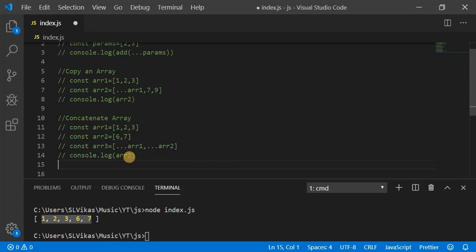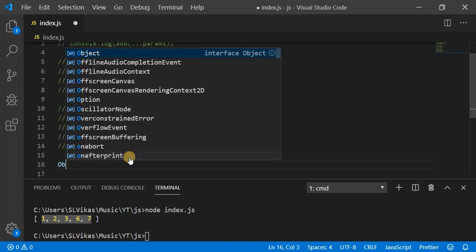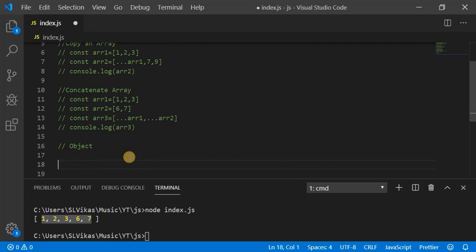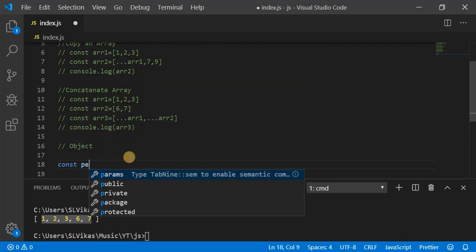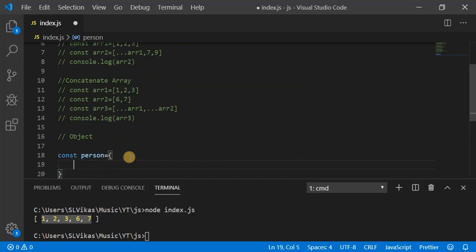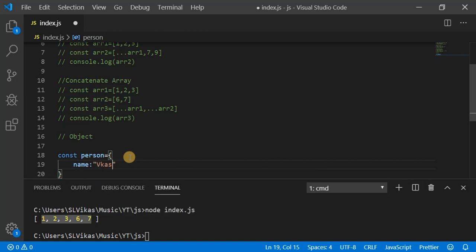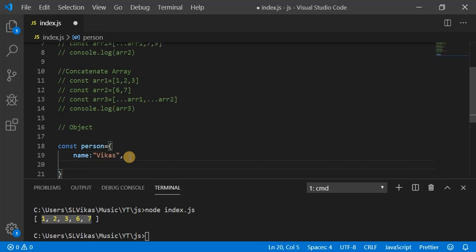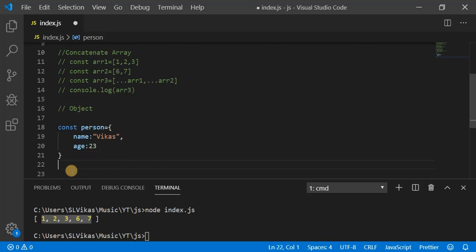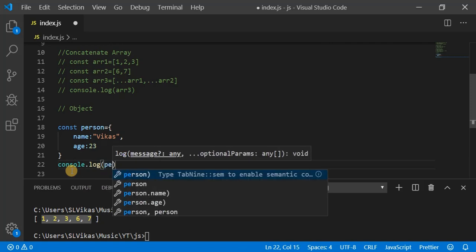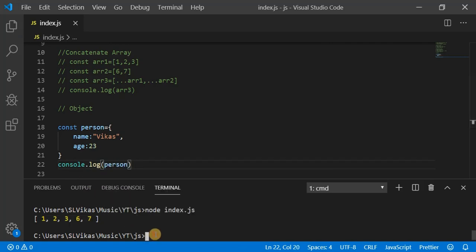Okay, now let's come to the object. Let me define an object called person. Okay, this person has a name and the name is Vikas, and I can write here age, it's 23. Okay, so let me print this. So console.log person. Okay, as you can see here, I am getting this.